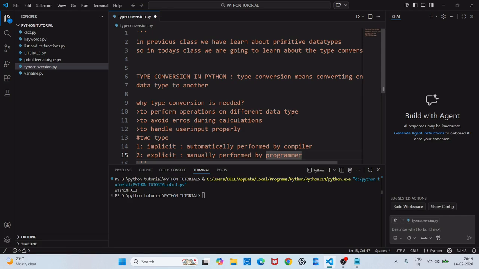Okay, welcome back. In the previous class we learned about the primitive data types. Remember the int, float, strings, boolean, etc. are the primitive data types. So today's class we are going to learn about type conversion in Python.